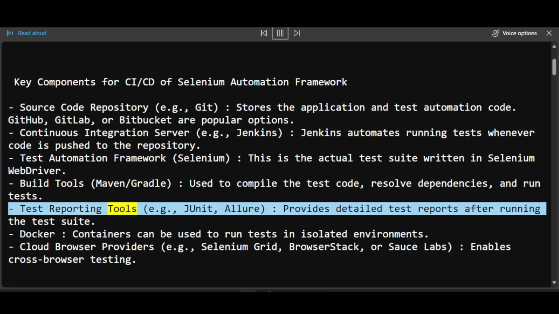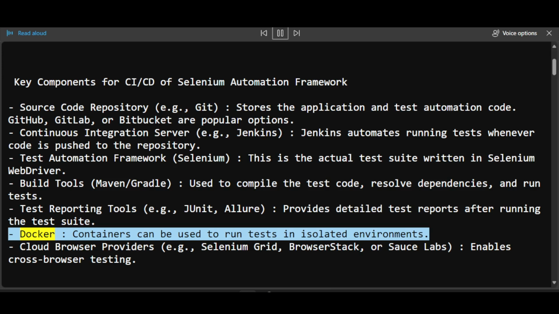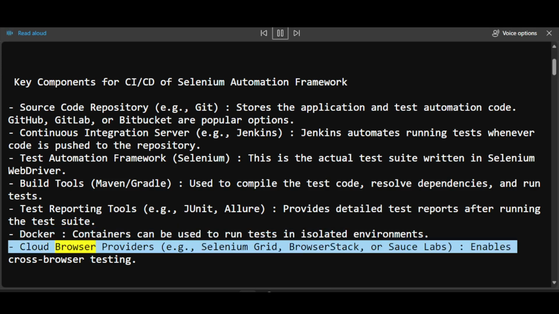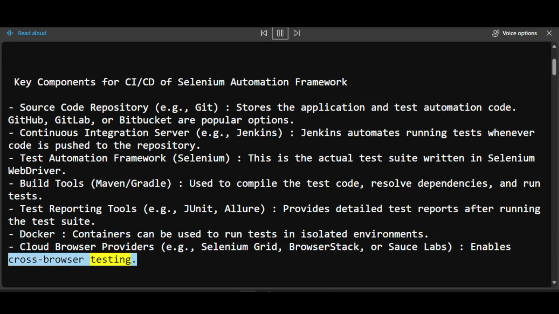Test reporting tools, e.g., JUnit, Allure, provide detailed test reports after running the test suite. Docker containers can be used to run tests in isolated environments. Cloud browser providers, e.g., Selenium Grid, BrowserStack, or Sauce Labs, enable cross-browser testing.